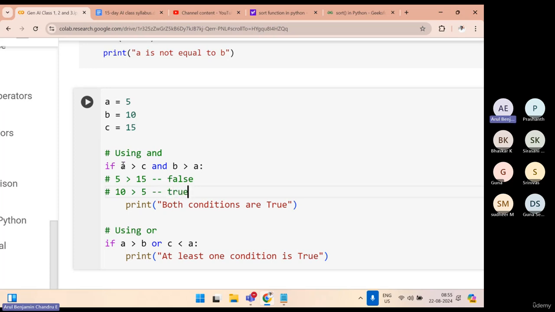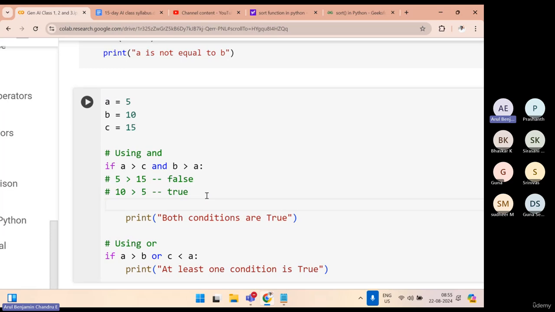So what is your condition doing now? False and true will always be false only. If you are using an and condition, it will be always false because not both the conditions are true. Unless both conditions are true, only then will this execute. If you are using an AND operator, both conditions should be true, then only it will execute.